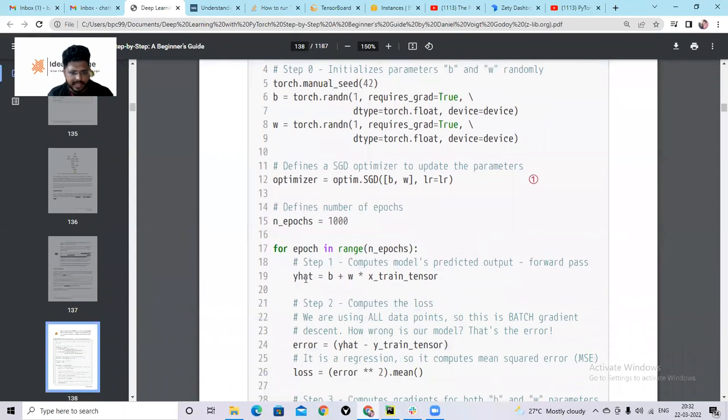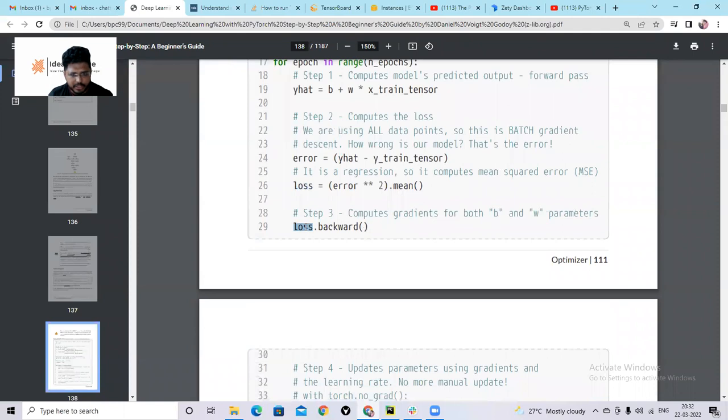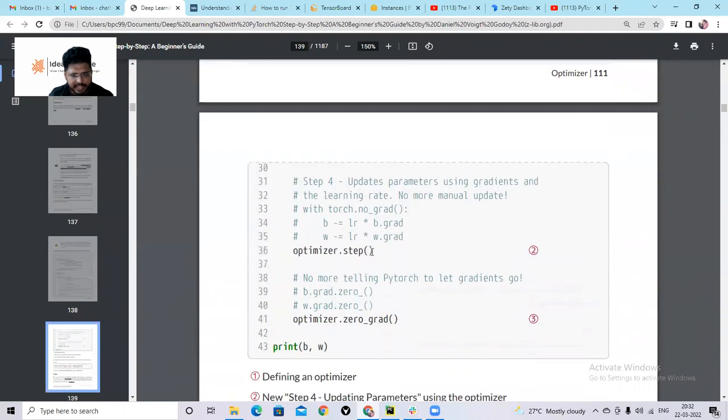So this is our y hat. This is our error. This is our loss.backward, and the gradients are calculated. Then this is the step method. So what did step do? The step method omitted these three lines.